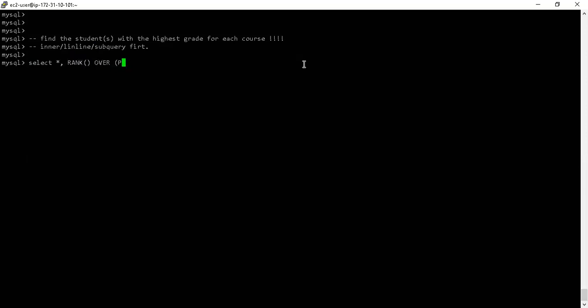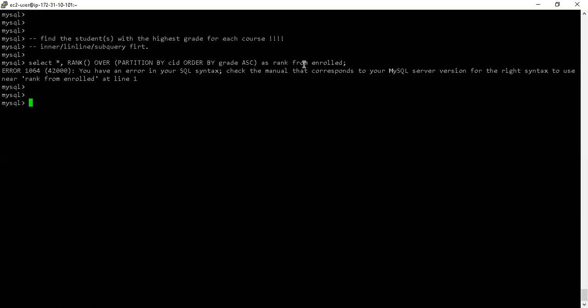Partition by course ID, order by grade ascending. So I'm selecting all the data and then applying a window function called rank, which will be partitioned by the course ID and then ordered by the grade. And I'm going to call this rank, from the enrolled table.